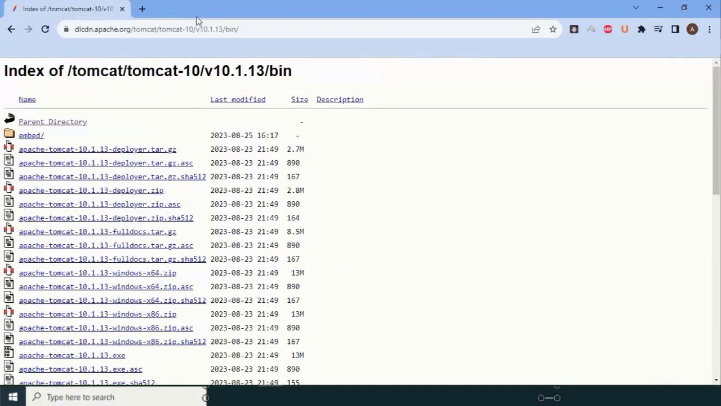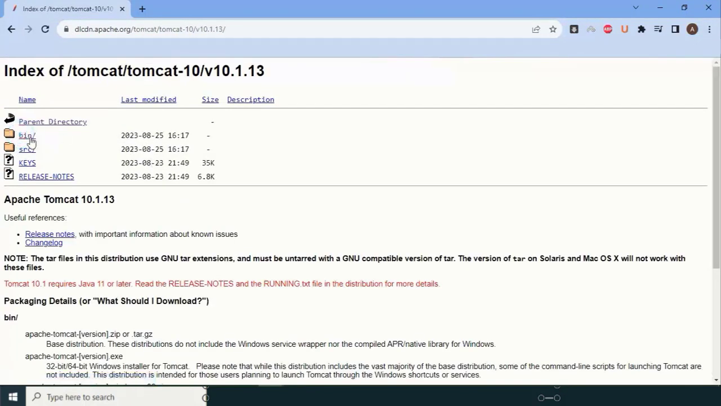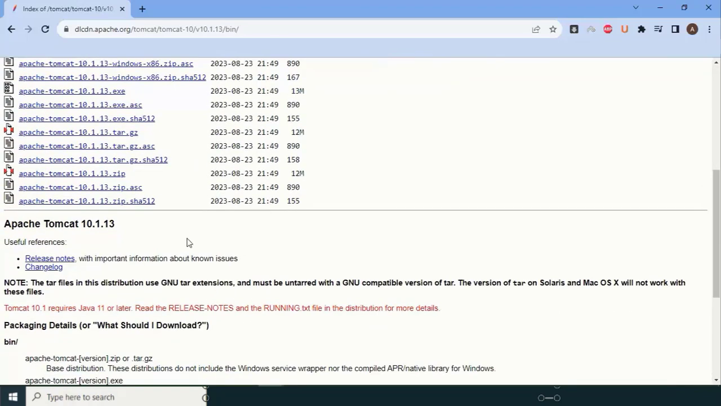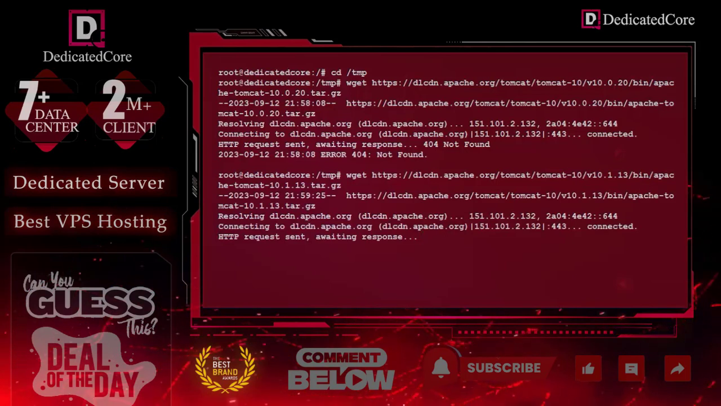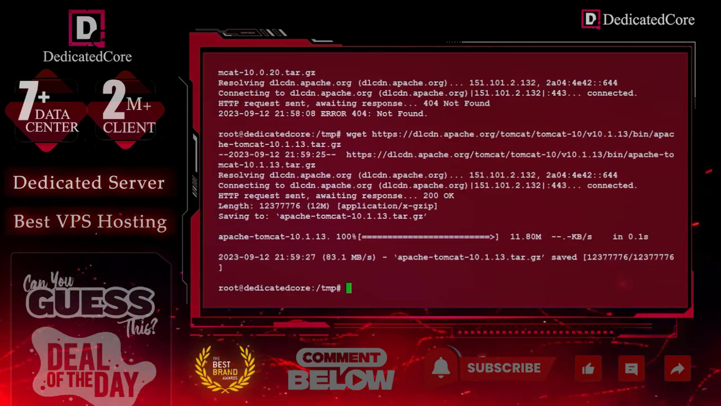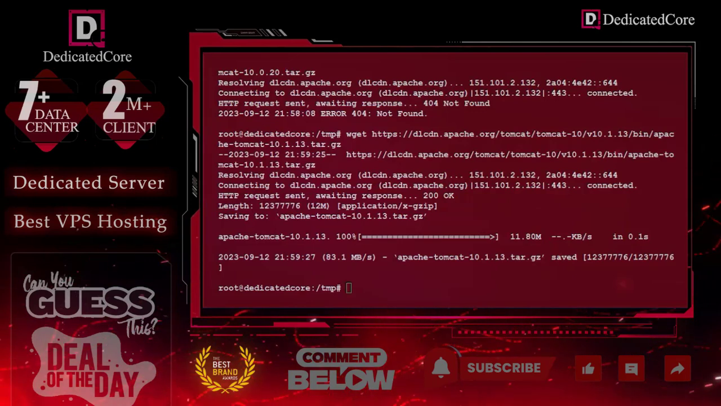Okay, you can visit this particular URL, and from here I will click here, again go into bin, and from here I am going to download this particular file. So I just right click and copy this, paste here and hit enter. You can see that the downloading process has started and completed successfully. Now it is time to unzip the file.